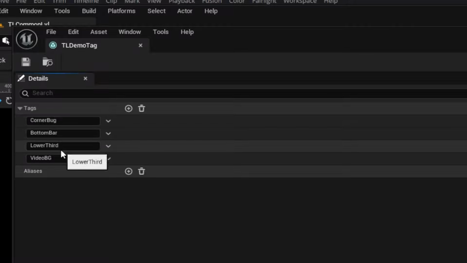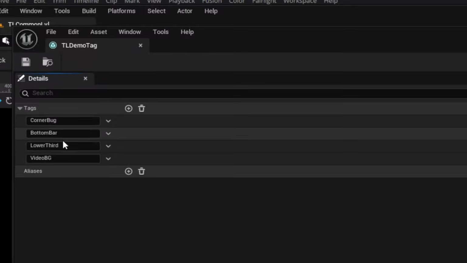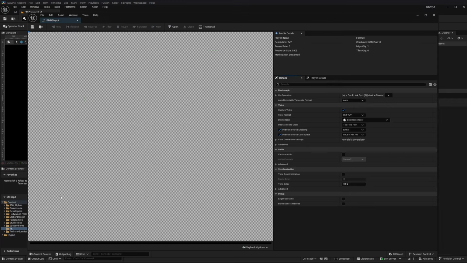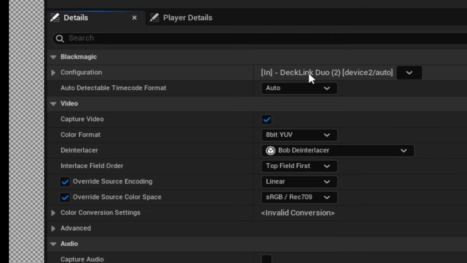You can use any text you want, whatever naming conventions you want to use, and there's no need to have these in any particular order. It's just simply a list of names that we can use as layers. So with that taken care of, I will just point out again that I do have a Blackmagic input. If I double click on this, this is just reading in the input from my Decklink Duo.